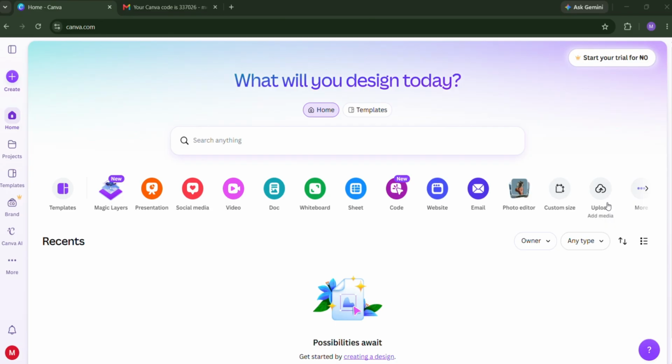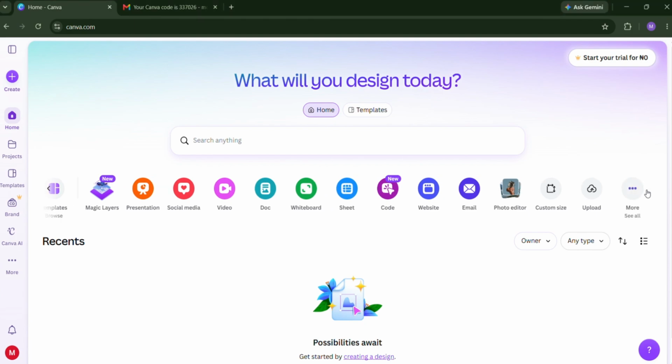And here after the custom size, we have upload. Here at the upload, you can choose to upload your photos. You want to add photos, you can have them. Videos, logos, audios, PDF, anything at all, you can upload them from your desktop. And once uploaded, you can use them in any of your designs.